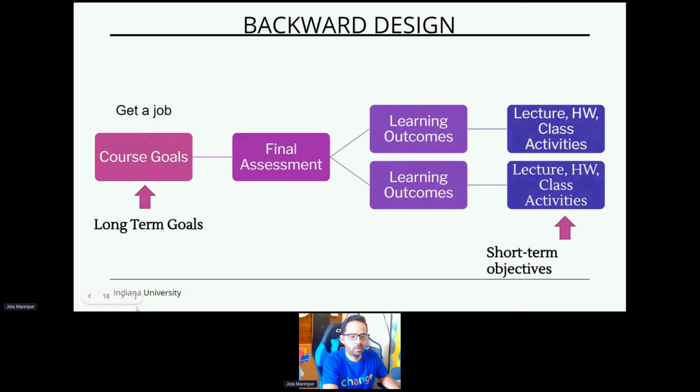So long term, how do you assess? Don't think about the grammar, don't think about language. What would be an ideal final assessment for this?